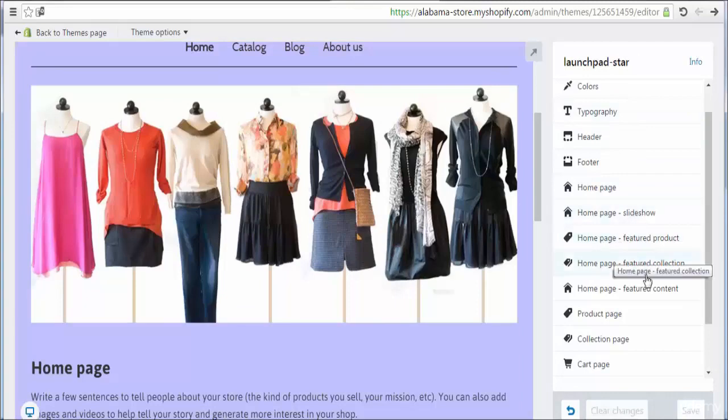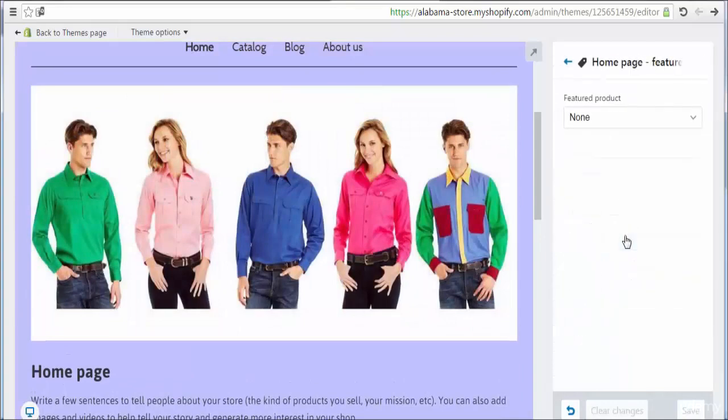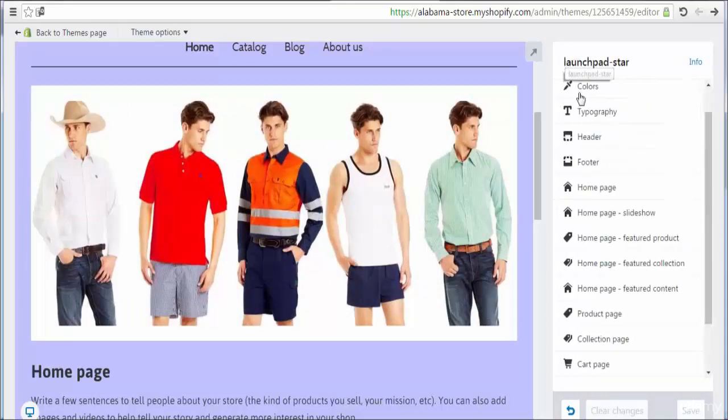Let's go to the home page featured product. How to choose your featured product. Click here at the featured product. Unfortunately, until now we haven't added any product, so no result found. By the way, when we add new products, we have the ability to mark a featured product to be shown at the home page.